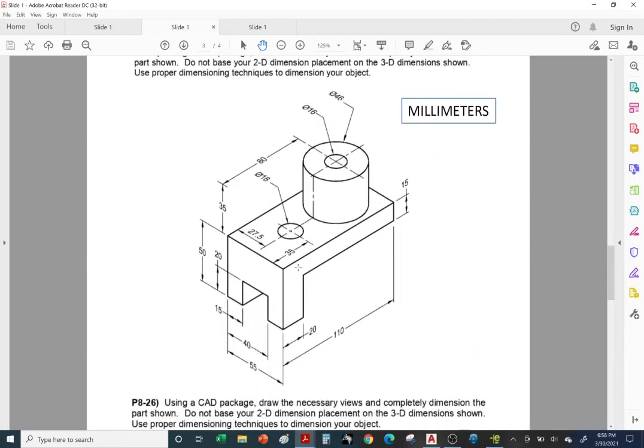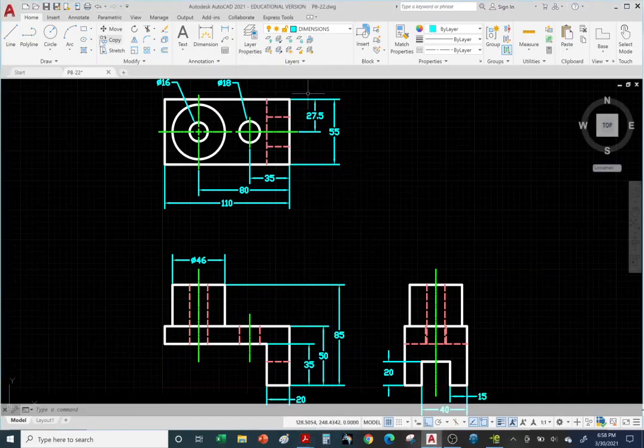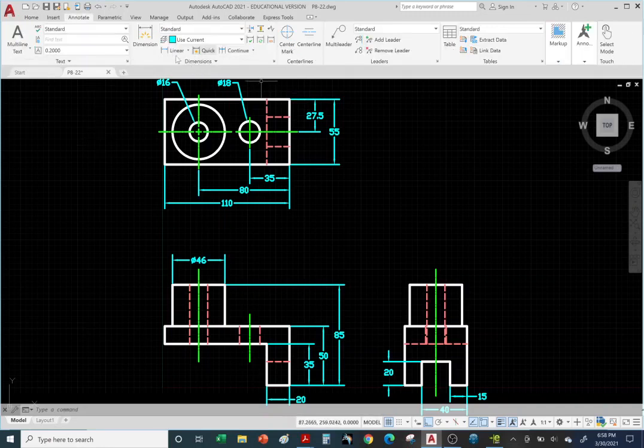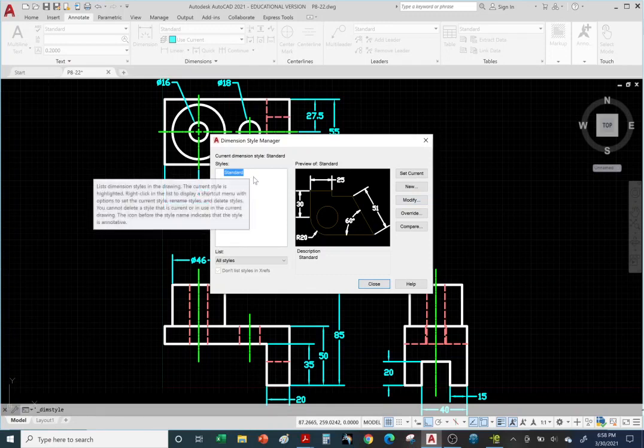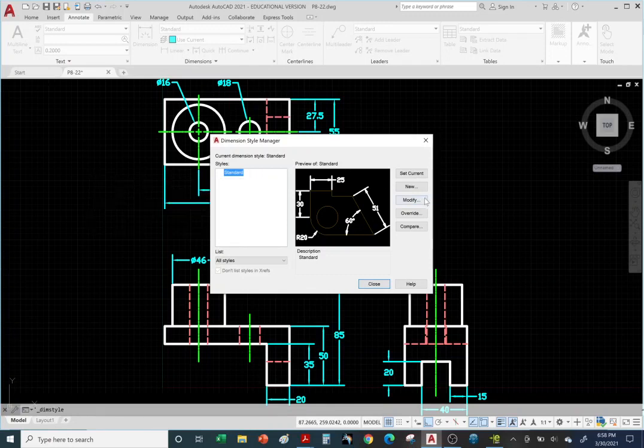All right, so once again, your boss says, hey, I changed this from millimeters to inches. All right, so let's go back to AutoCAD and go to the Annotate tab. Go to the Dimensions panel, click on the little downward arrow, be patient, there it is. We're going to modify the standard. So a standard can be an American standard, an international standard, or a Japanese standard. Okay, so let's go ahead and modify.